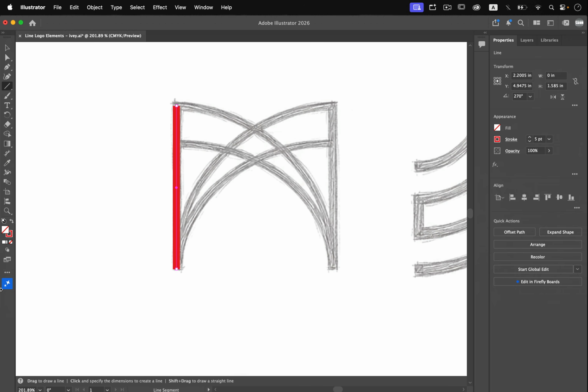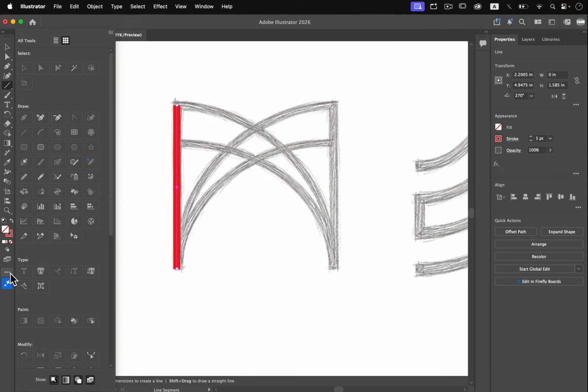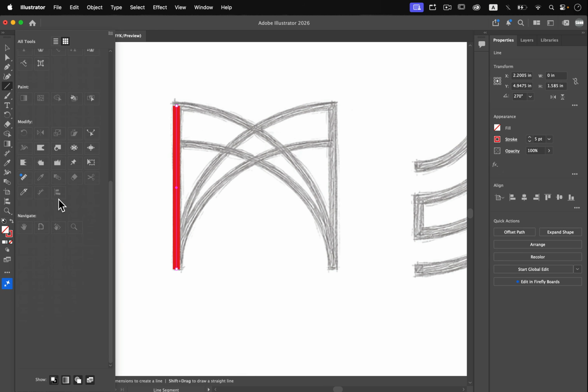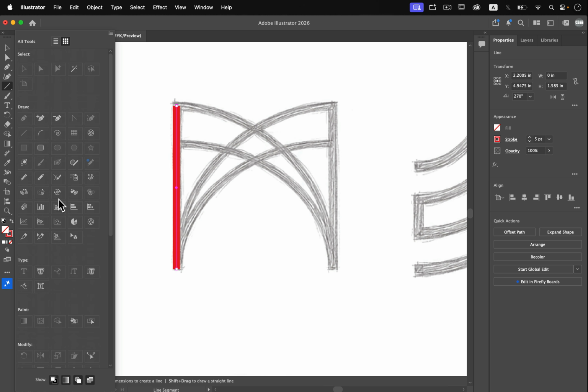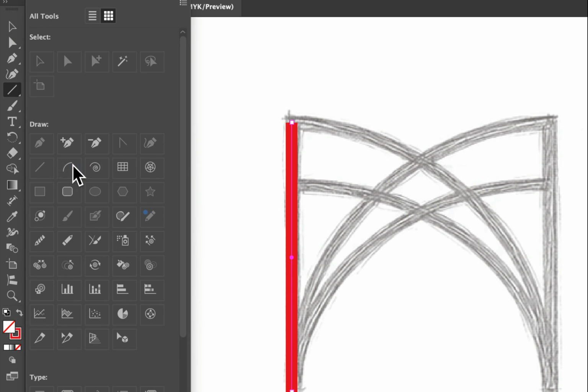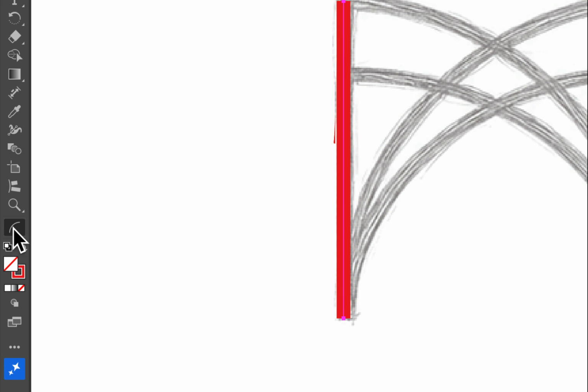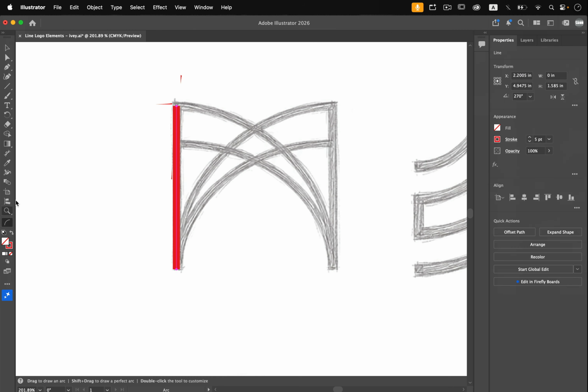To find these, look at the very bottom of your toolbox for the more options where you can edit the toolbar. When you click on this, these are all of the other tools that Illustrator has. Some of these are used less often than others, but the one I'm looking for is this one here. This is the Arc tool. With the Arc tool selected, this allows you to click and drag and make curved lines.